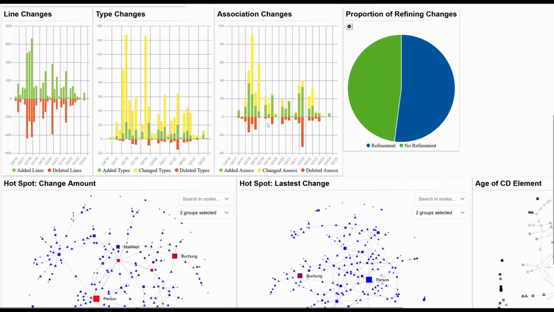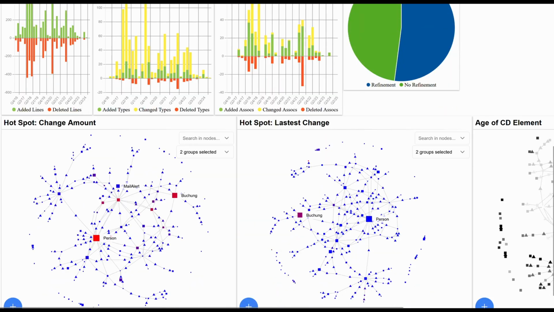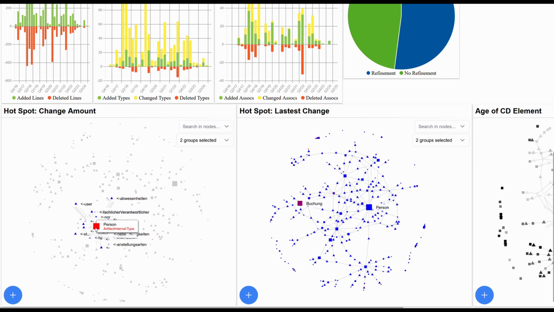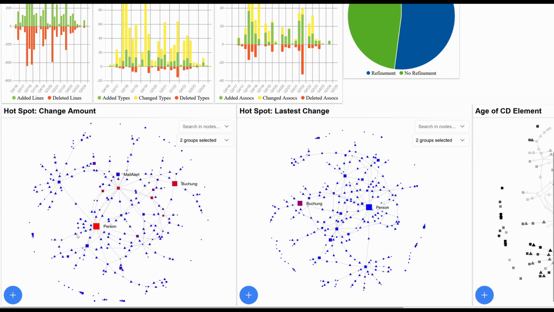Below, we find multiple network graphs. These show the structure of our domain model. Types are visualized as squares and associations as triangles. The first graph colors the elements according to the number of times that the model element was modified over the course of the development. The size of squares is also dependent on the number of members in the corresponding type.